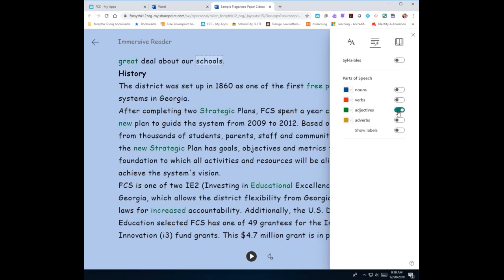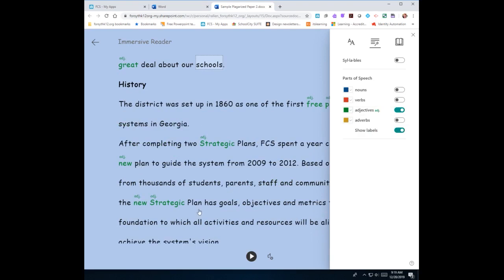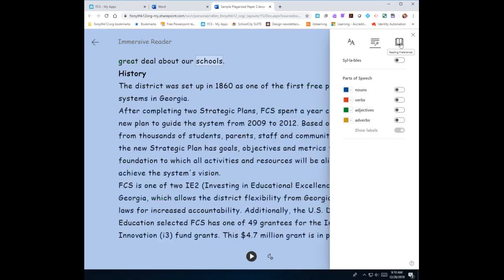Verbs are red. Turn the adjectives on. I can change the colors for each of the different parts of speech. And then I can actually show labels as well, so it will mark the parts of speech. So if you're doing some grammar lessons, that's a great way to show that. The next choice here is reading preferences.